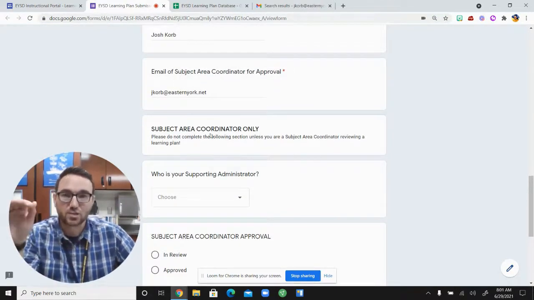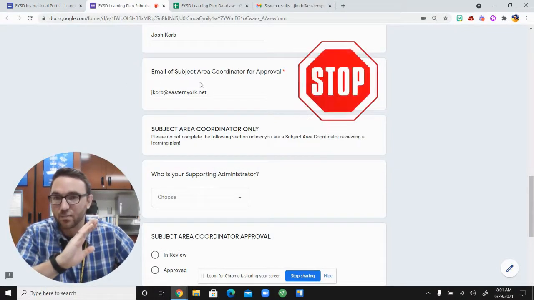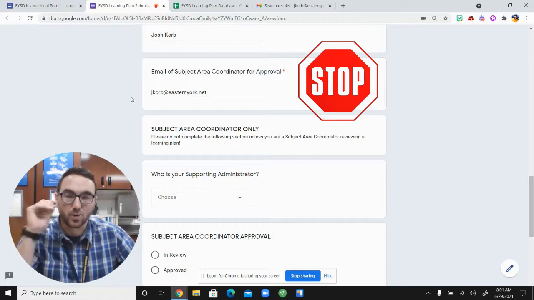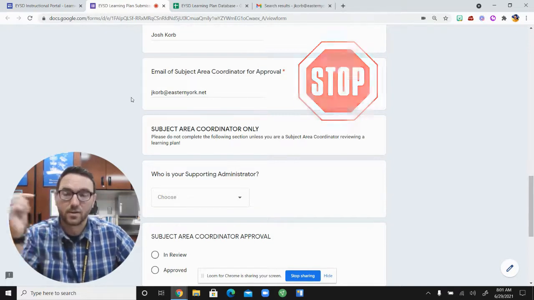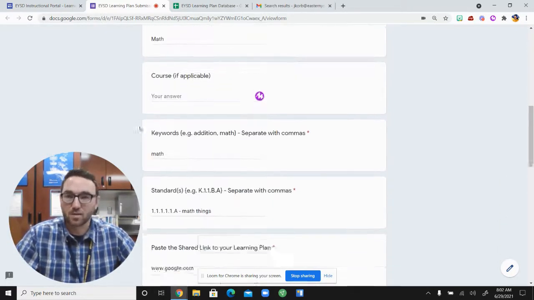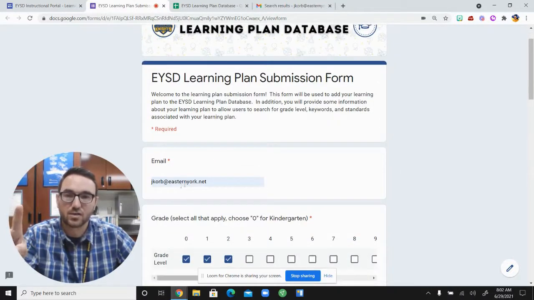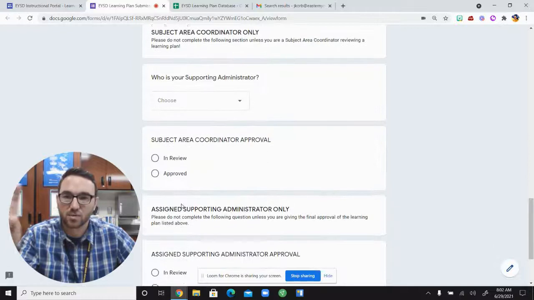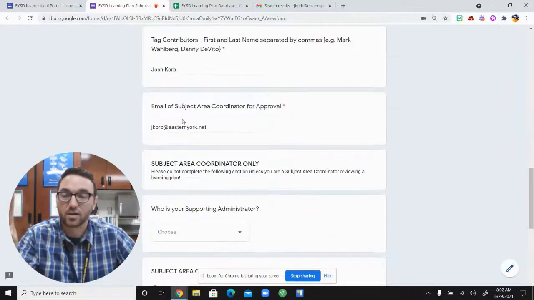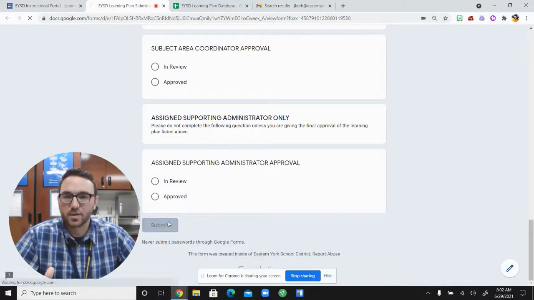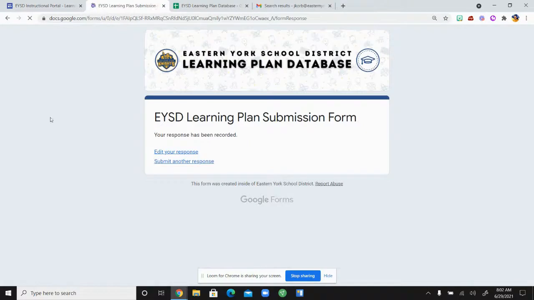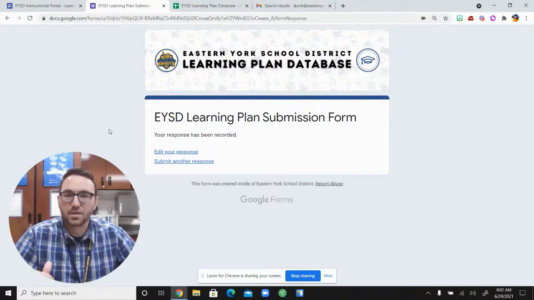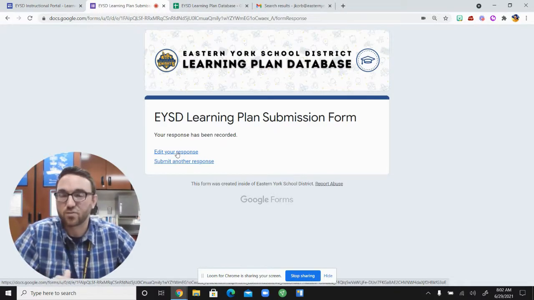The next section is for subject area coordinators only. So you stop at this step right here when you're first initially putting in your learning plan. So really, from your standpoint, the only two things that are new here is that you are putting in your email, and you're putting in your subject area coordinator's email down here as well. So I'm going to go ahead and submit. And there it is submitted. And you can actually edit your response right here, and that updates the database as well.